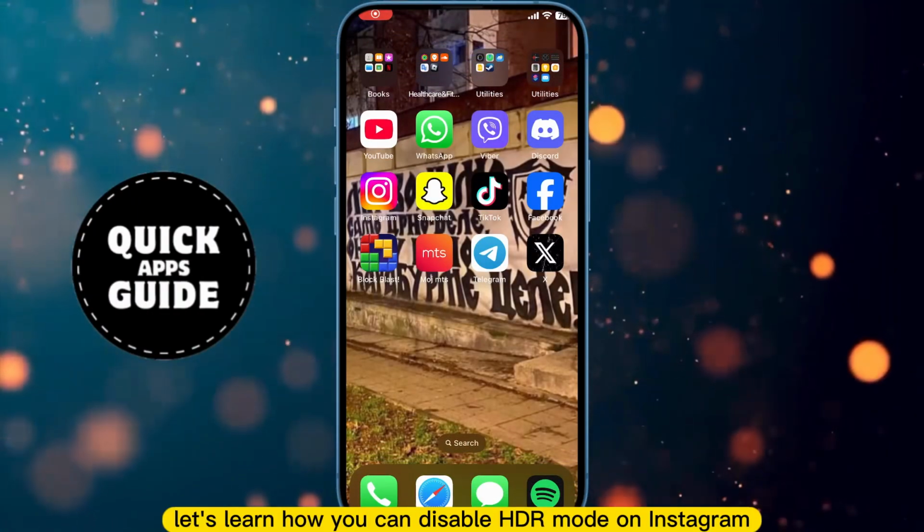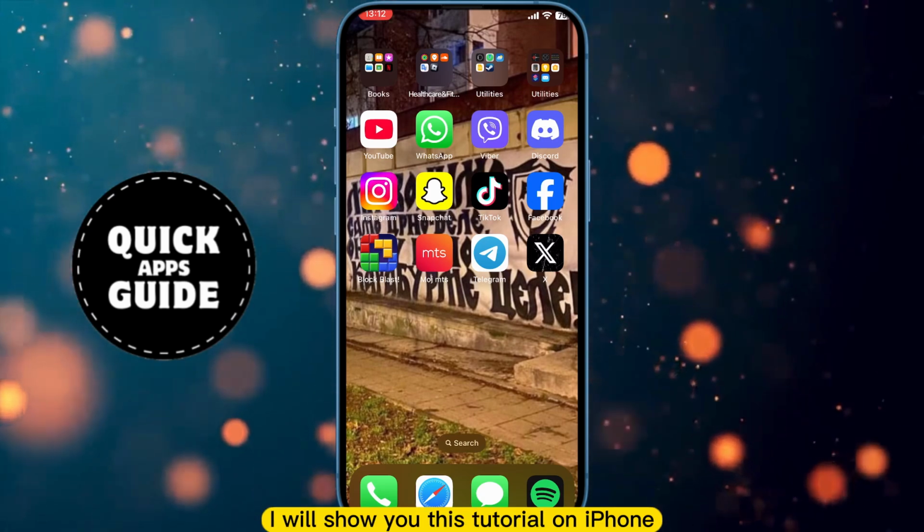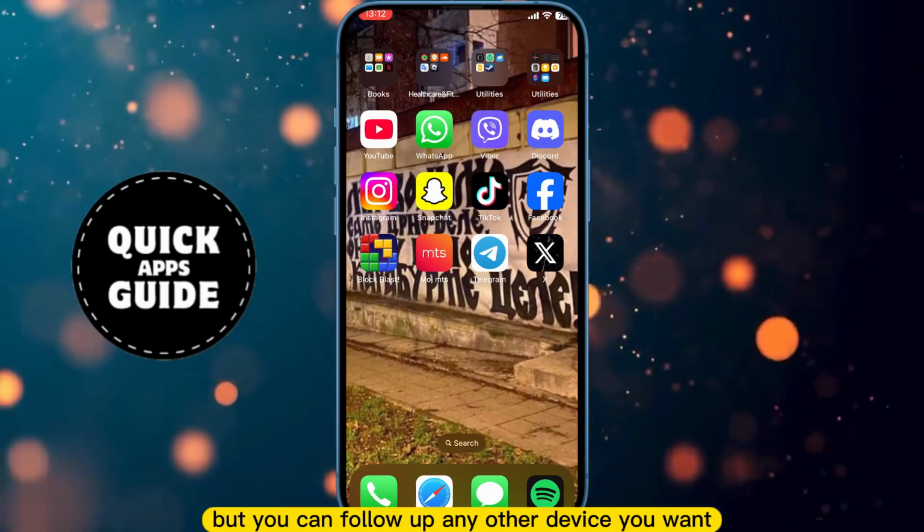Let's learn how you can disable HDR mode on Instagram. I will show you this tutorial on iPhone, but you can follow along with any other device you want.